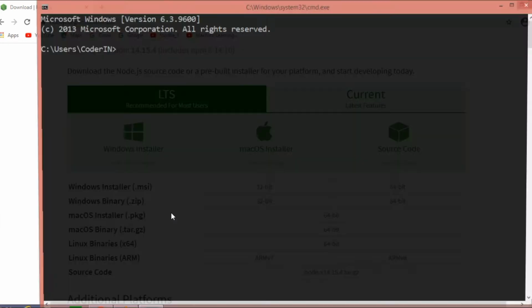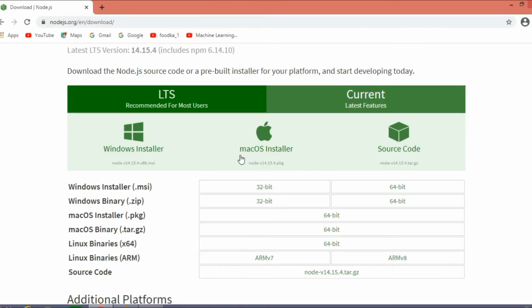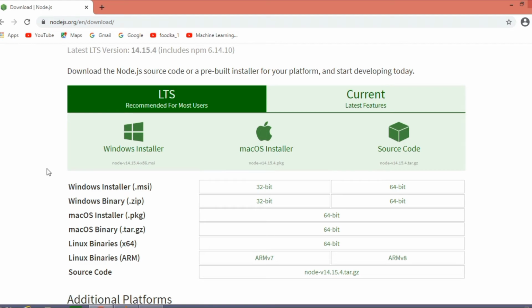You just need to go to your CMD, right? And if you write here node -v, there's a version. You can just see a version has been reflected. So this signifies that your Node has been installed. So you are ready and you are up for programming.